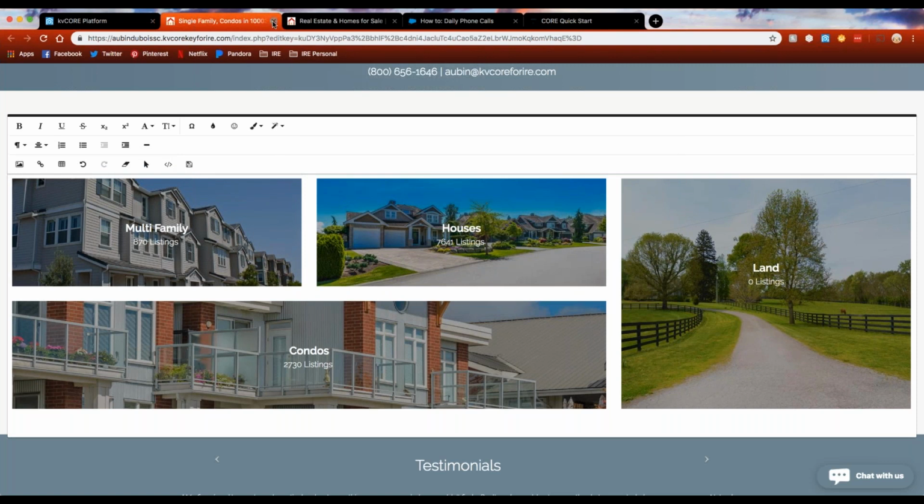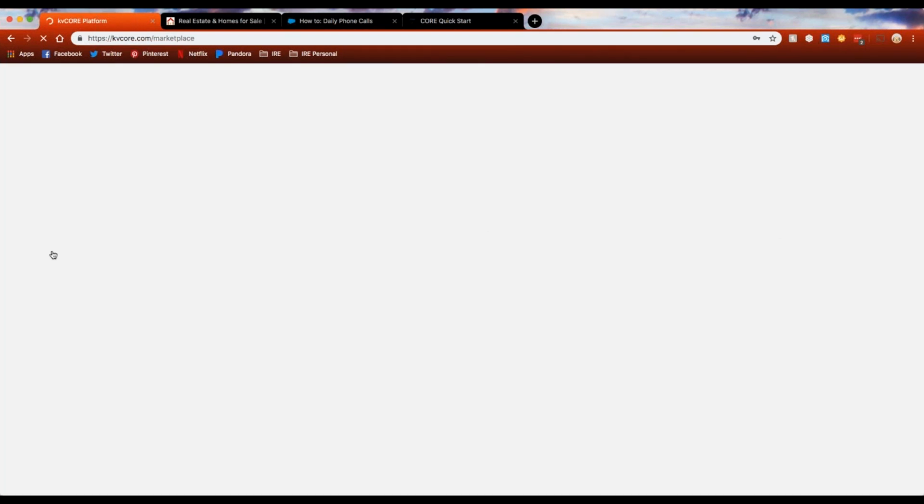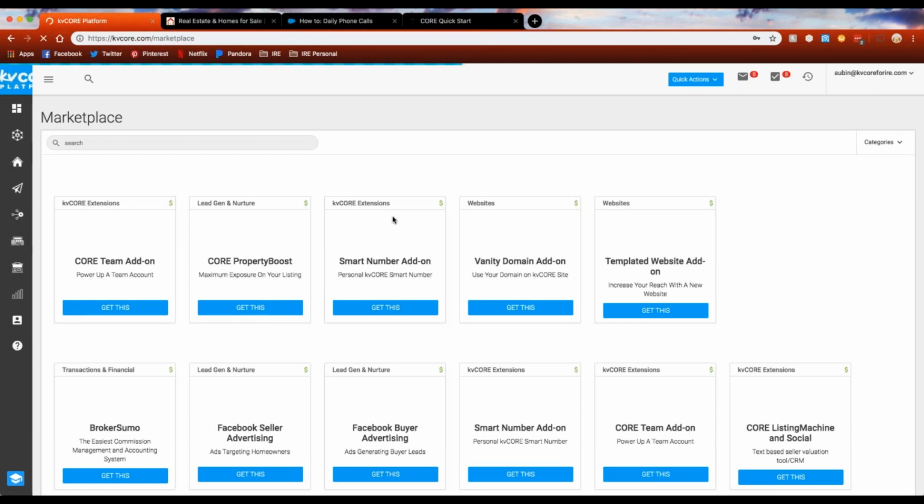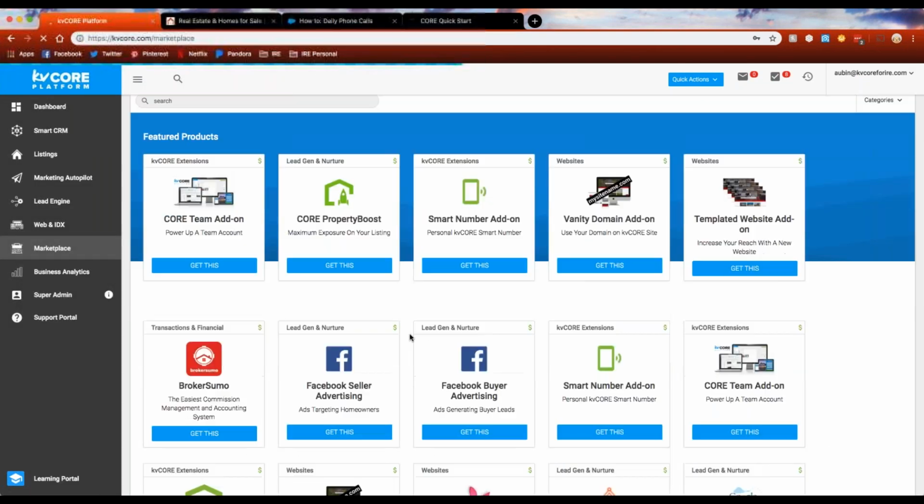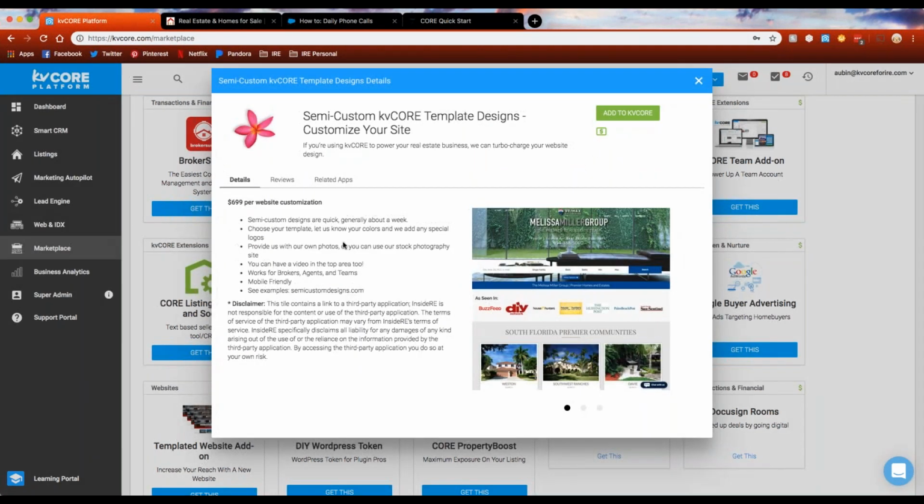But we have an option for you over in the marketplace, over here on the left-hand side. You can pay one of our third-party designers to give you a semi-custom website. And that means really semi-custom. So whatever you want, right here, we've got these semi-custom kvCORE template designs. And you can work with our third-party designer to have those be created.